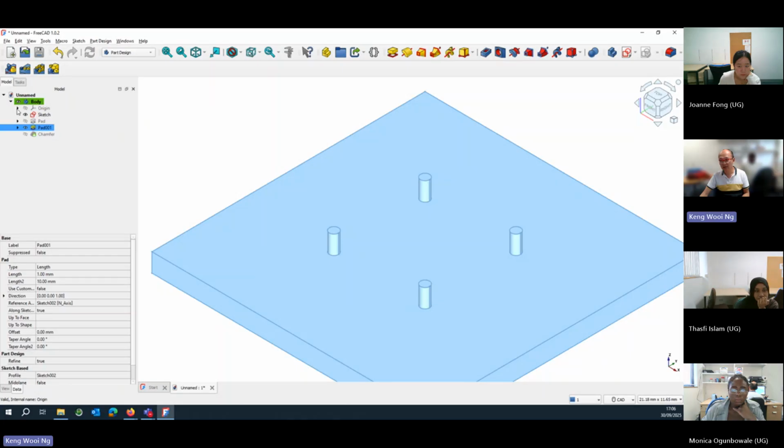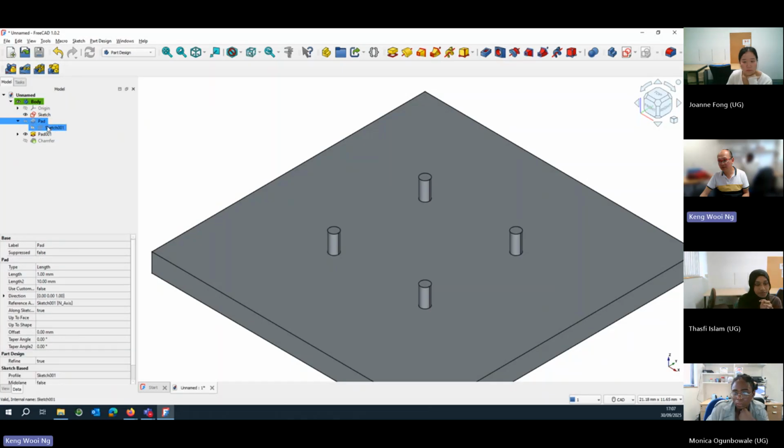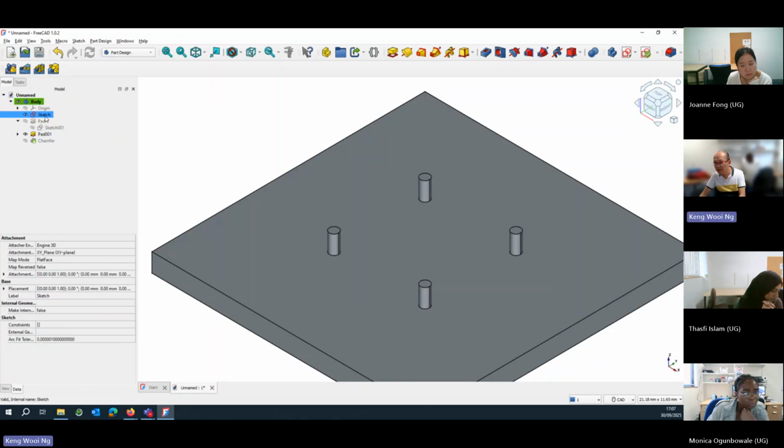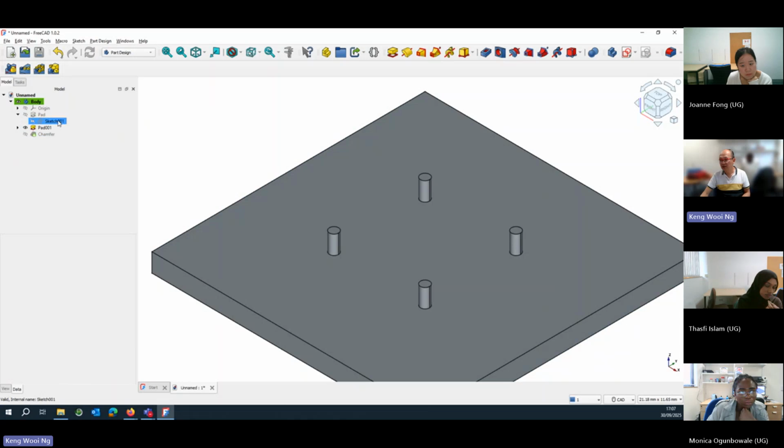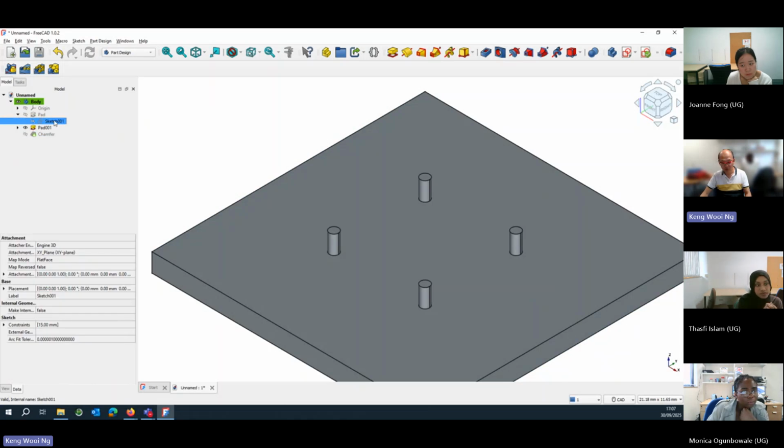What it says here is that you've drawn on the origin, on the X and Y axis, a sketch. And then from the sketch, you've applied padding. Sorry, I don't know why this sketch is there. Do we need that sketch? No, we don't need a sketch. So this sketch is the square. You can rename it just to help yourself know what it is. I will call this the square.